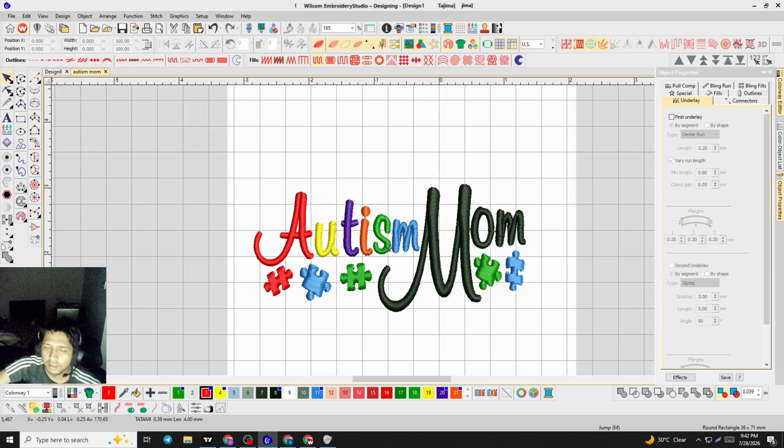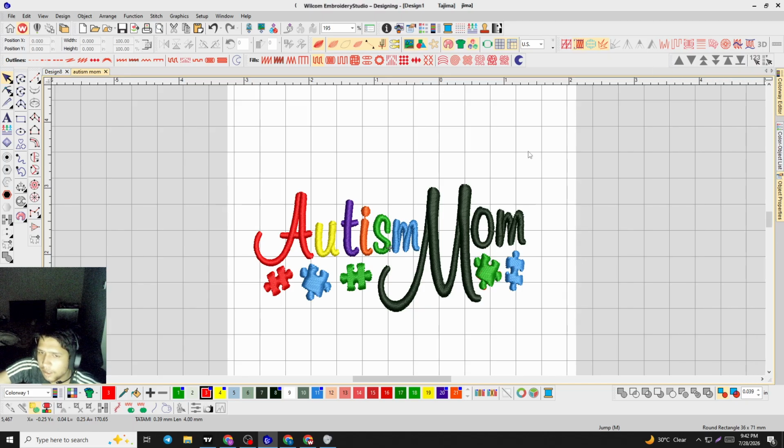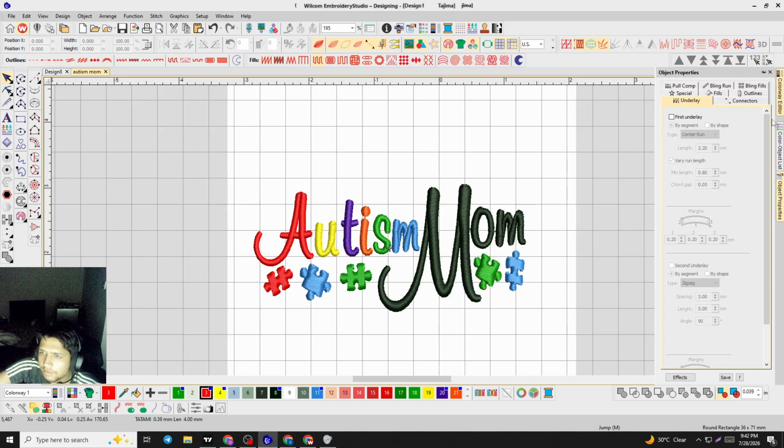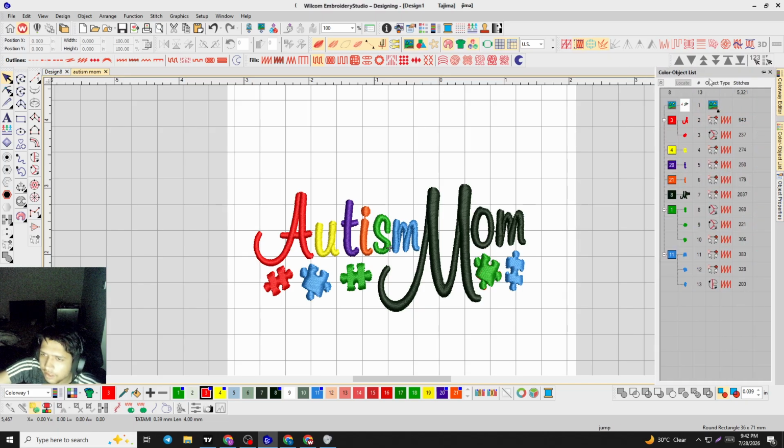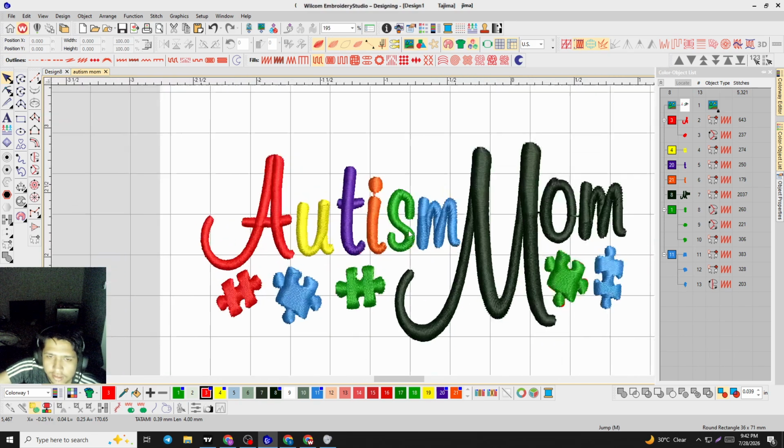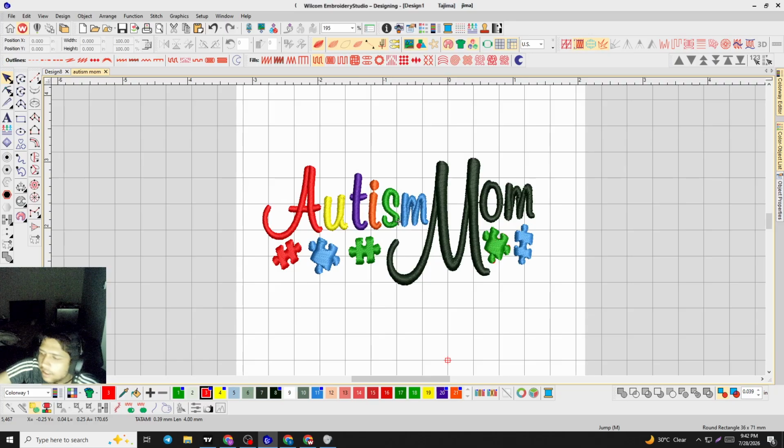So yeah, the underlays are done, the branching is done, the sequence is done, which is this one. This is a sequence. It is done, and I think this design is ready to go now, and it can be stitched out.